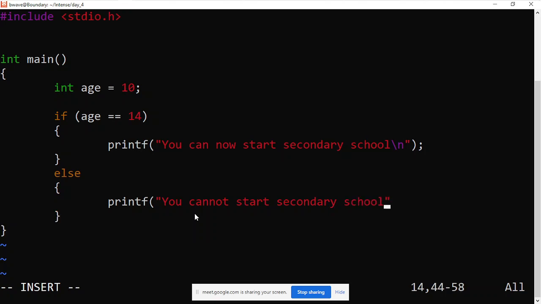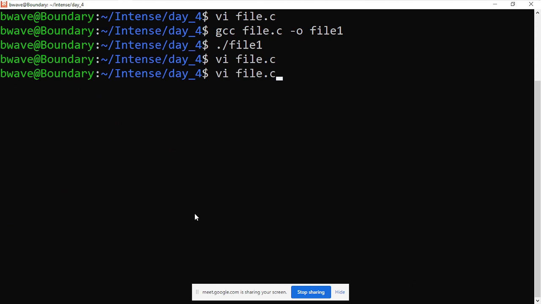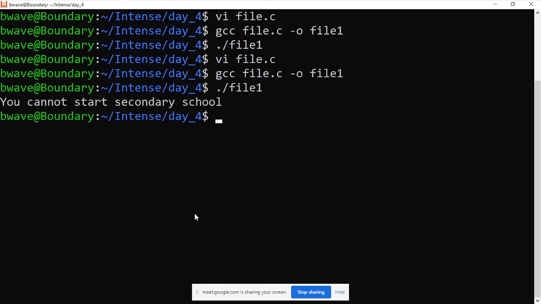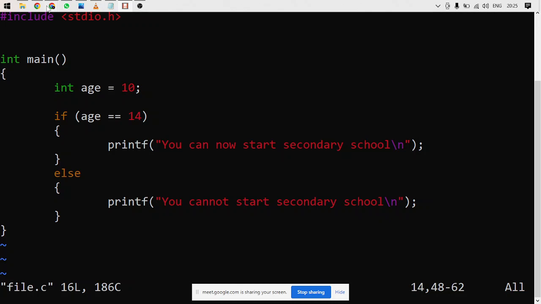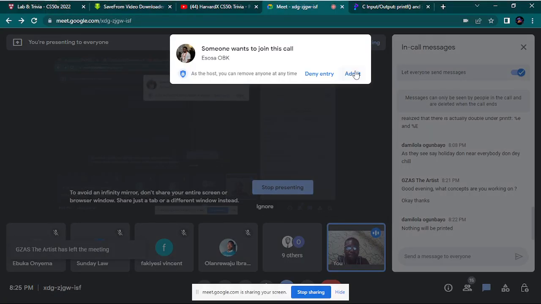So I can write something like this now and give it to our program. And now, just as you would imagine, if I try to compile this and run it, it will print out "you cannot start secondary school." Not the finest of logic to implement, because if someone is 10, you should start. And if someone is 14, you should actually start more. But here we are saying it should not start. So, does it make sense?